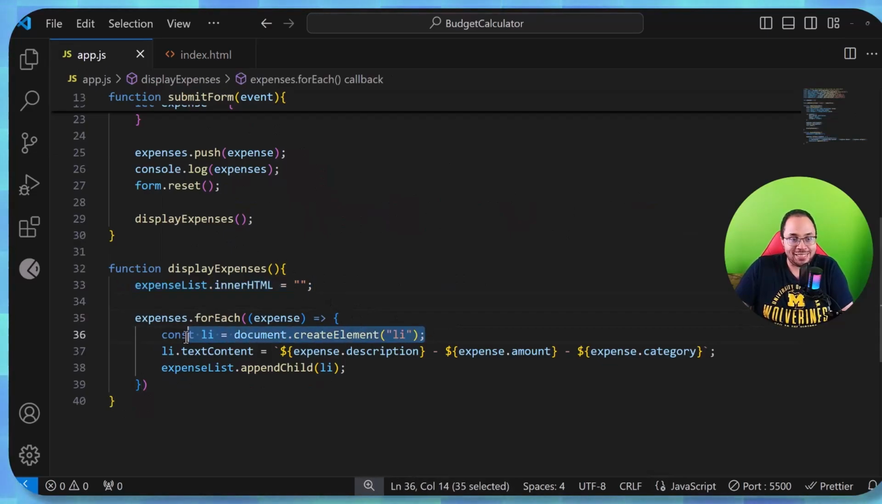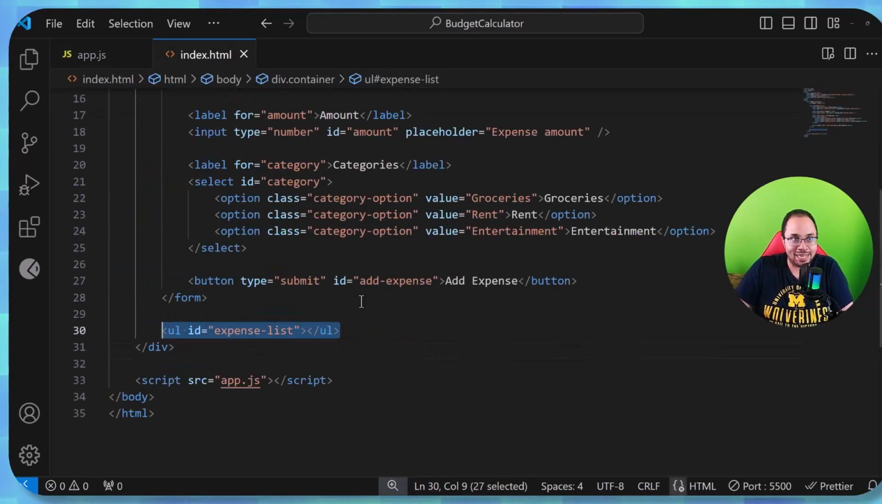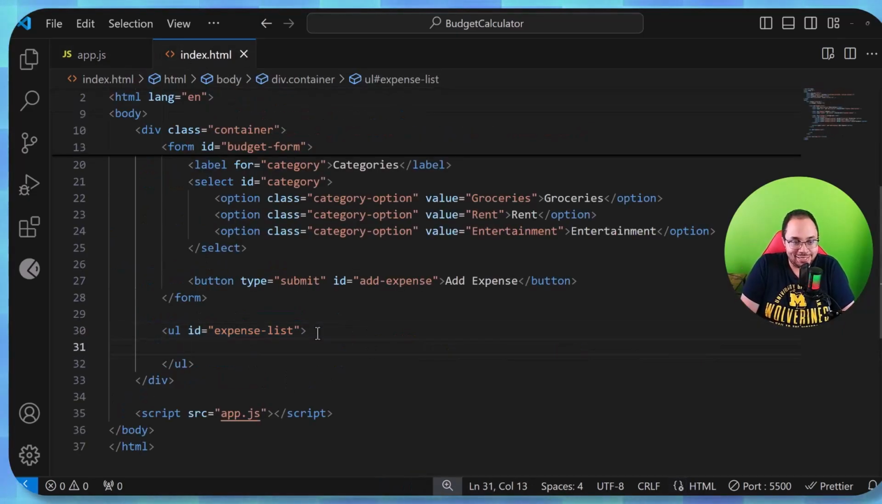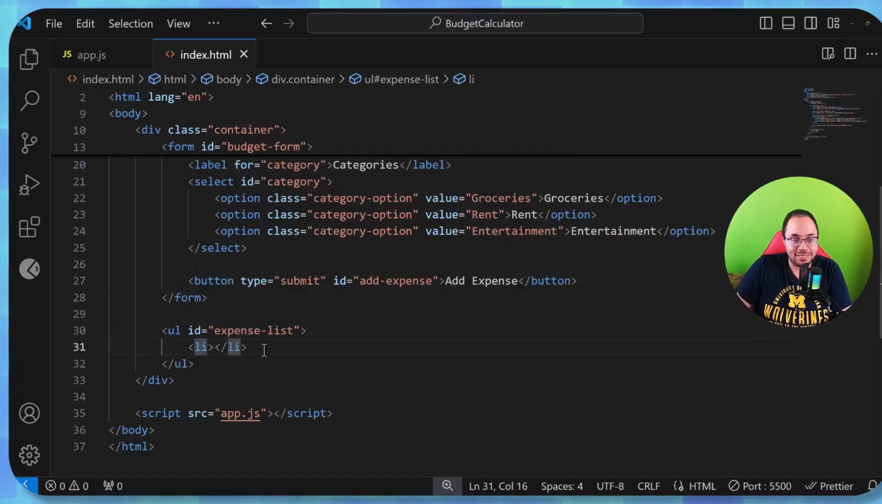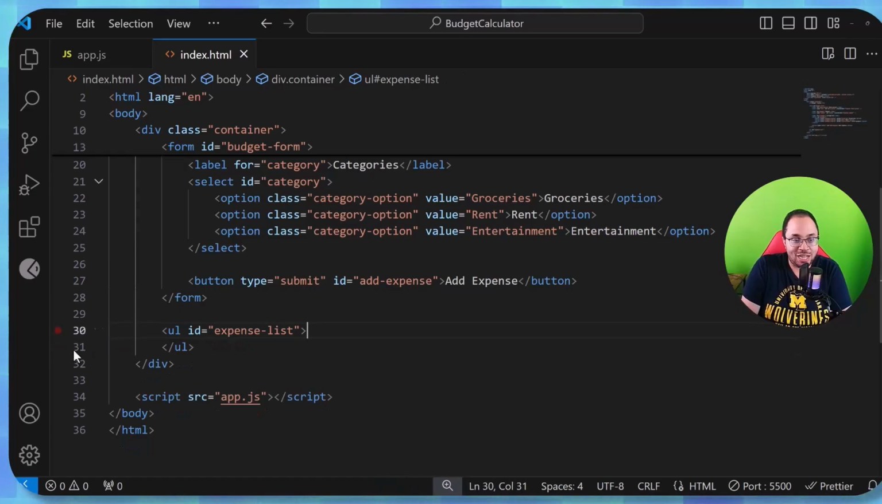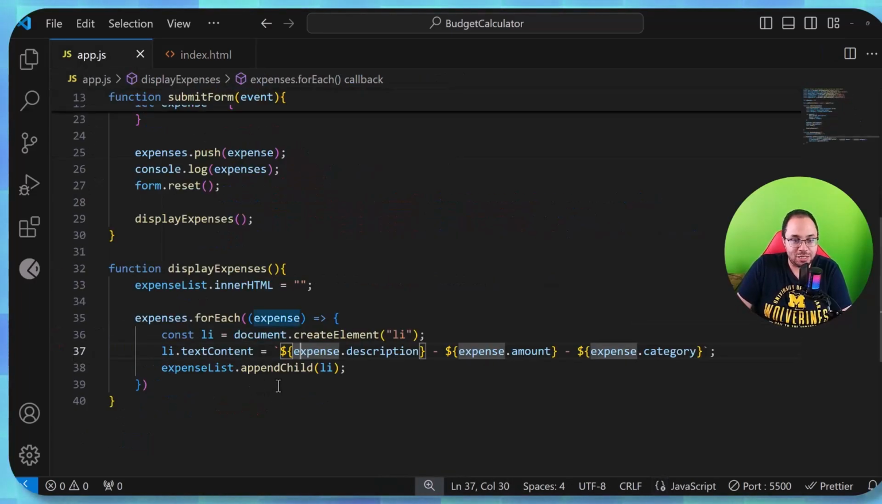It then goes through every expense in our array. It creates a list item element. Inside the list item element is its text content, which we are setting to this string here. We then append child. The UL tag is the parent and the list item tag is the child. What I mean by that is list item tag normally is inside the UL. You have UL and then nested inside of it you have list item. List item is the child, UL unordered list is the parent. So when we want to add a child into the parent, we're going to use append child.